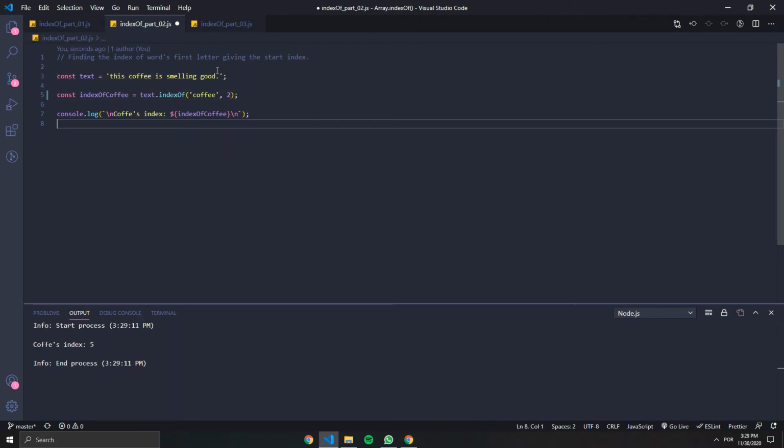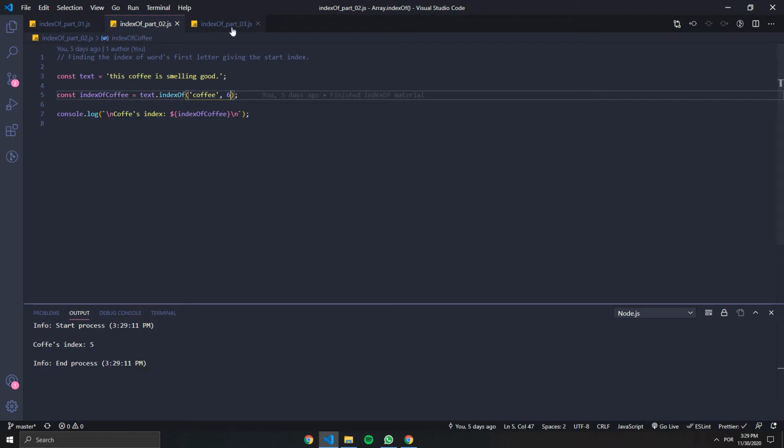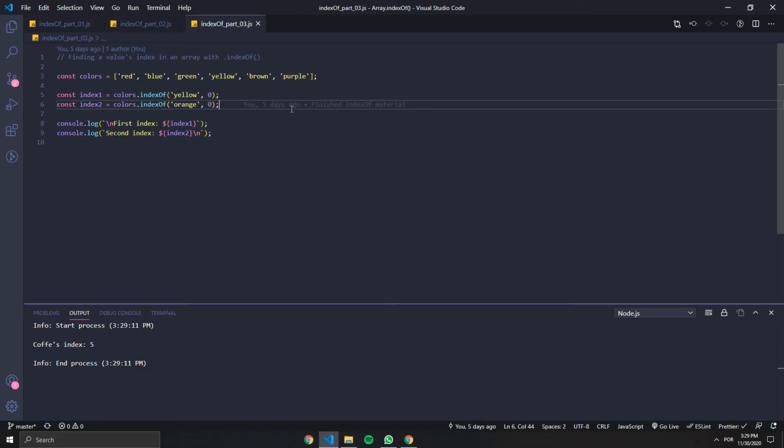So let's go to the second example, and now we are going to show you how to use this method with arrays. I just put the second argument to remember it, but we won't use it here. In arrays, unlike strings, each value has its own index. So it's index 0, index 1, index 2, index 3, index 4, index 5, until the end of the array, obviously.